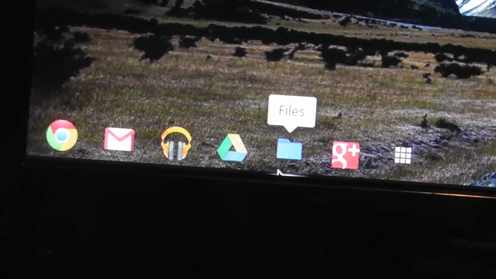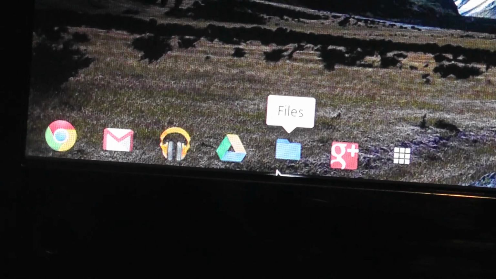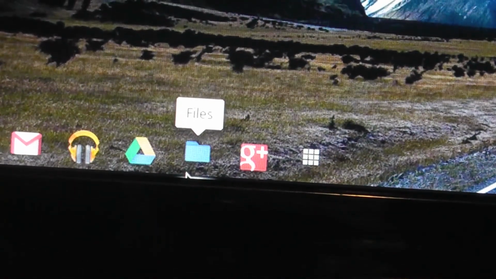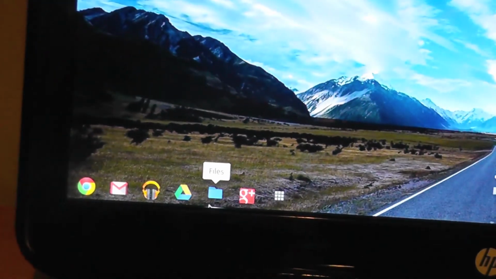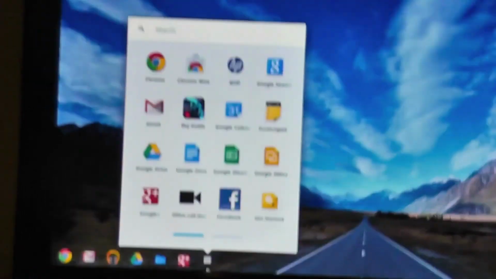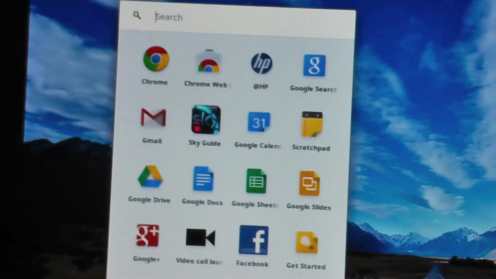That's your files. So this is where, if you download a file, it will actually store it on the system. And then you've got your G+, which is Google Social Media. Now if I open up the More Apps tab, again, it looks very much like Android, as you can tell it's by Google.